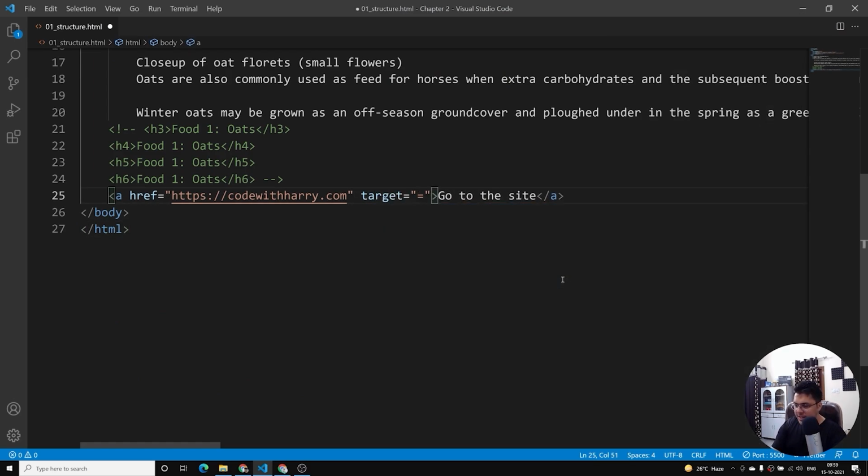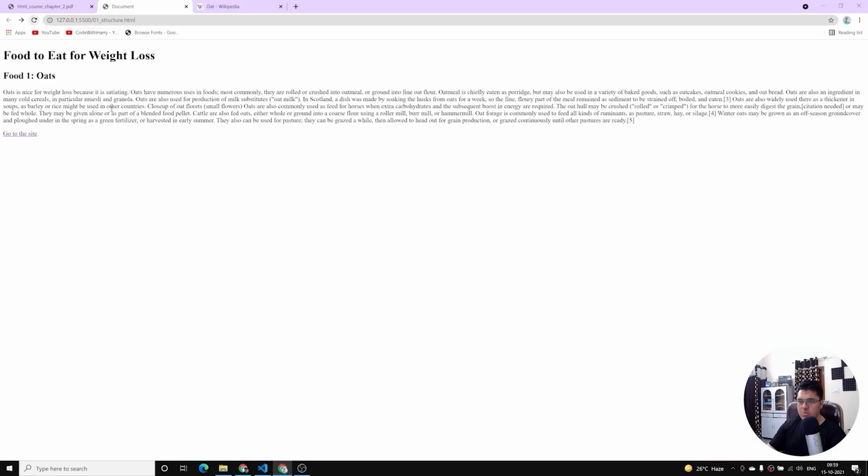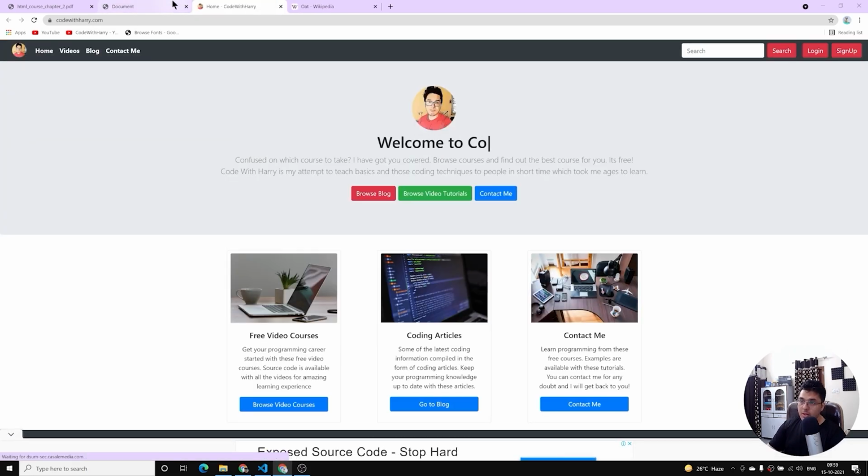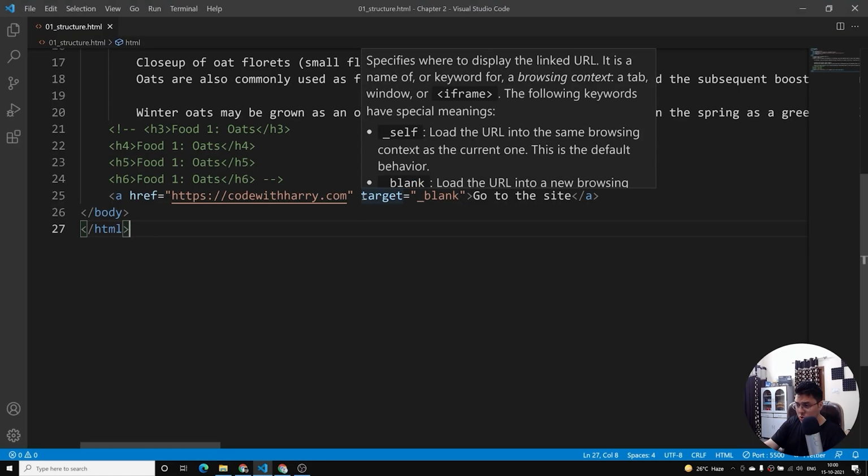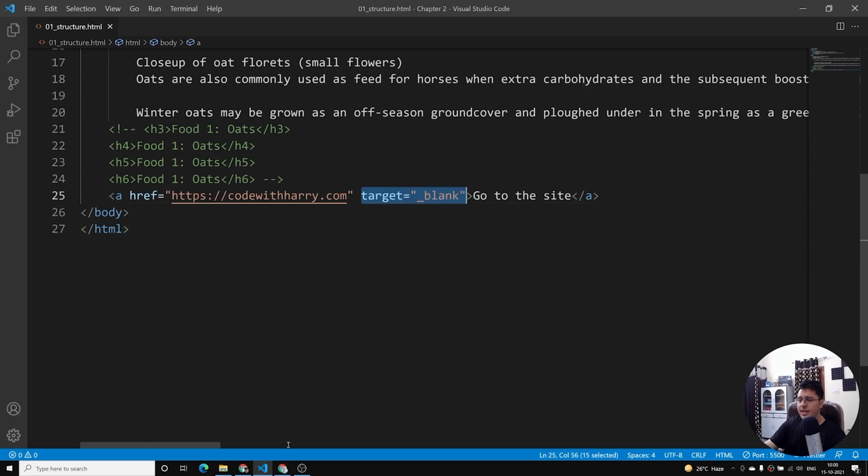specify the target. I can say target is equal to underscore blank, and what this will do is this will open this in a new tab. So this site will now be opened in a new tab because the target is underscore blank. Okay, so let me show this to you. If I reload this page and if I click on go to the site, it is actually opened in a new tab. So this particular thing is used to open a website in a new tab.